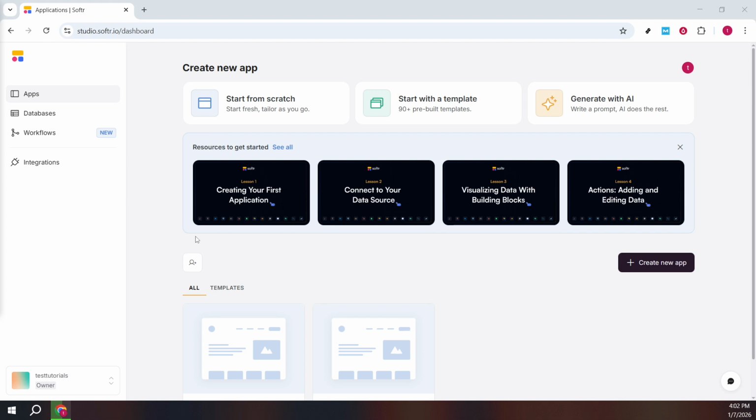Start by heading to the Softr dashboard and opening the Applications area. This is where all your projects live. From here, go into Apps. You'll see the option to start from scratch, which is great if you want full control over every block and page. For speed, though, we'll use a template.